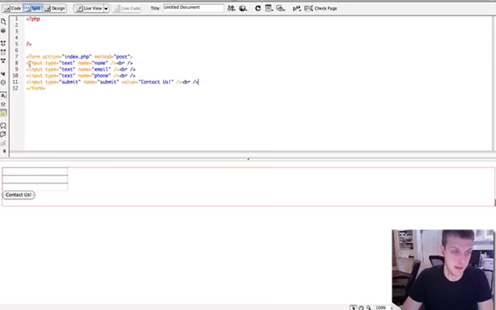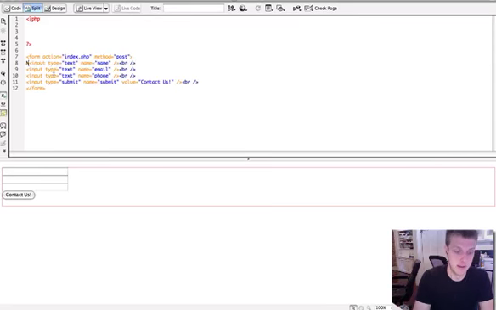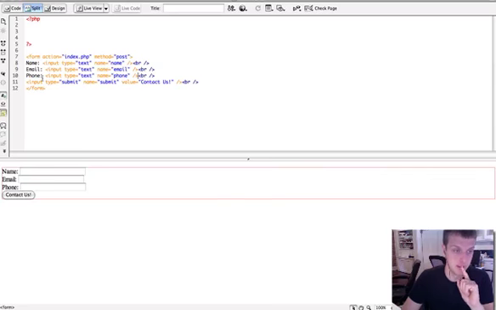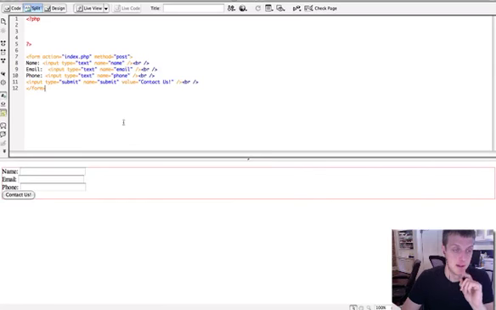We got that. Now we need to actually label each line: name, email, and phone. Here we go. Okay, that's our completed contact form right there. Maybe we'll put an extra space in it and make it look even. HTML white space doesn't come through. Okay, so there's our contact form.